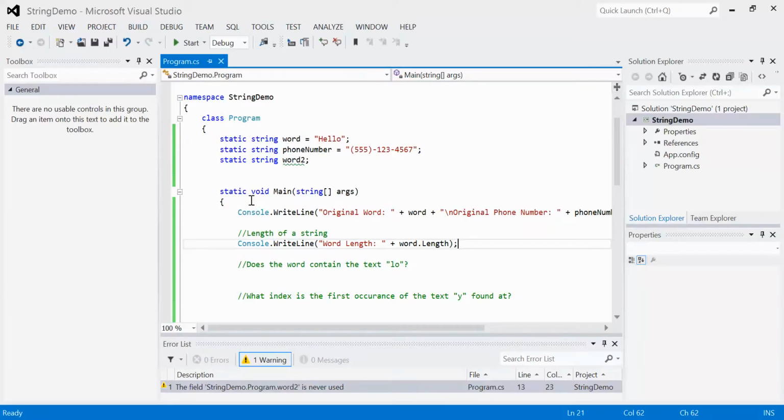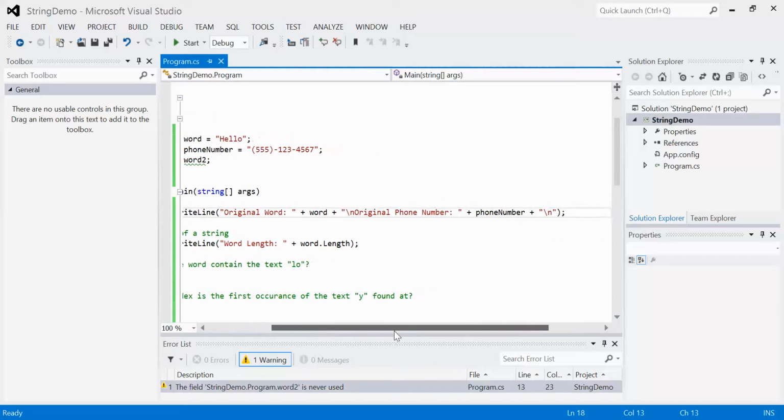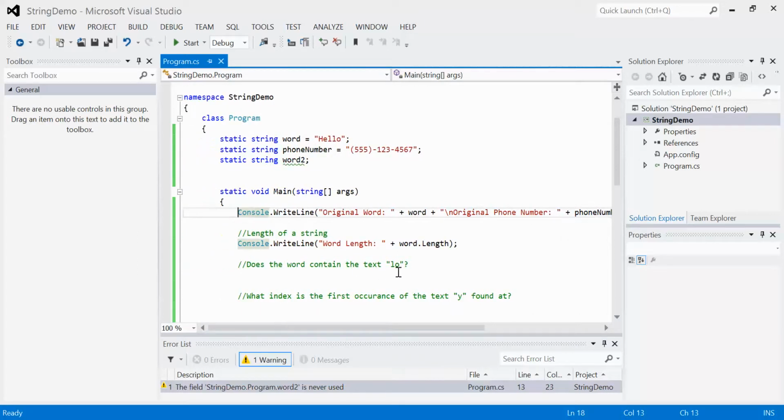You'll wonder where that first information came out. Just at the very beginning here, I have a quick console.WriteLine, which displays the original word and the original phone number. All right, so the next one we're going to do is this command checks to see whether a given string contains another string. So if somewhere the secondary string is found within the first string.